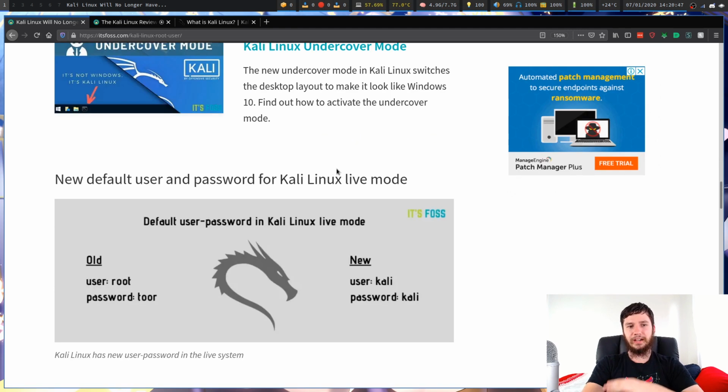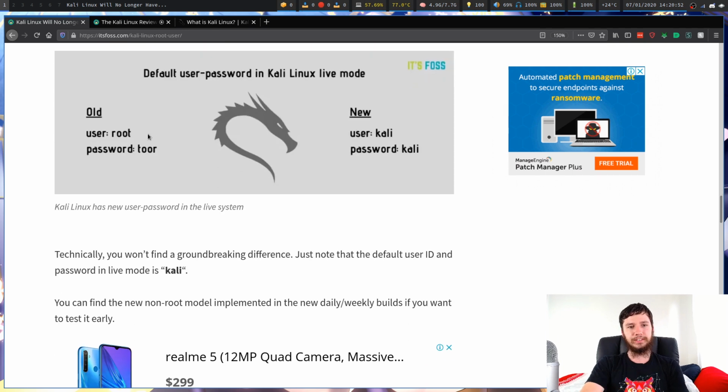So Kali will now have a new default user and password for the Kali Linux live mode. So previously the password for root was root and root, and now you'll have the user account that will be kali and kali.